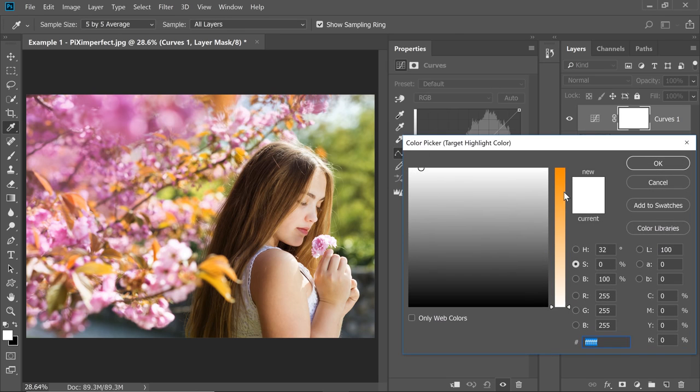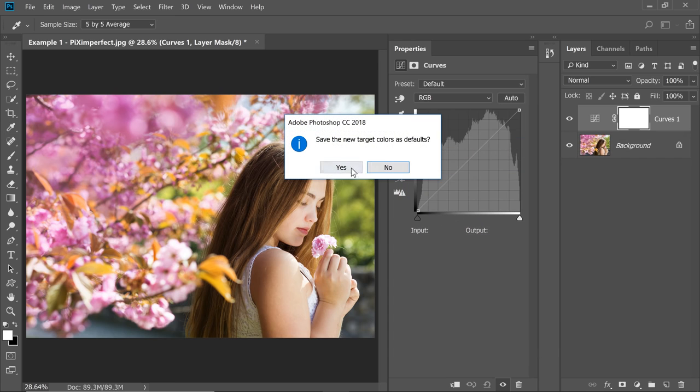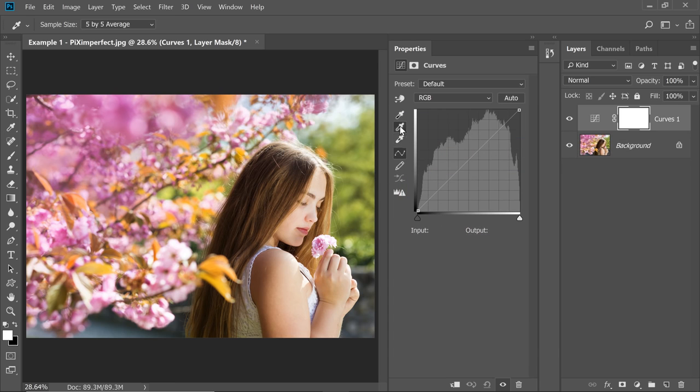Now, let's pick the highlight color. Double click on this one. And for the highlights, we can choose something yellowish in tone. So this yellow is fine. And I'm going to choose a faded yellow, something like that. That is great. And hit OK. Yes. And double click on the midtones.